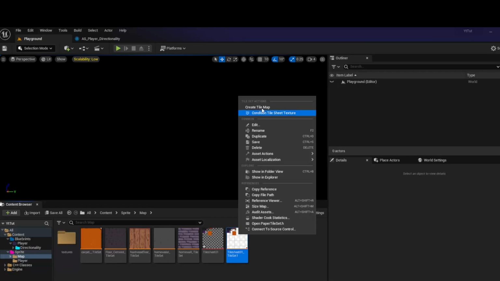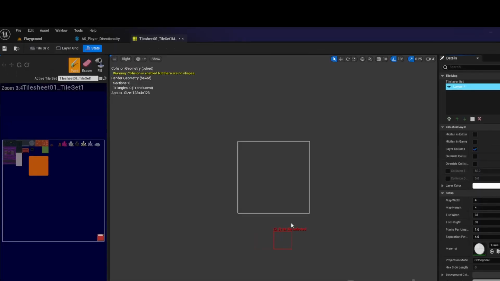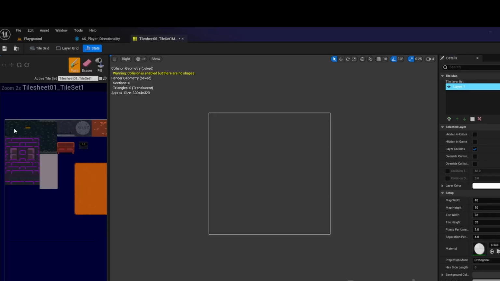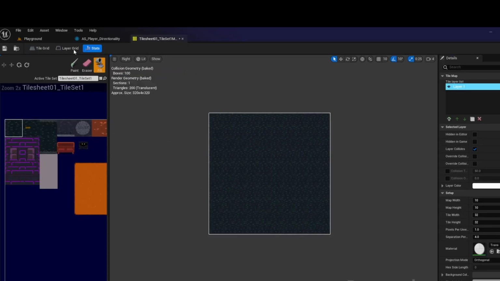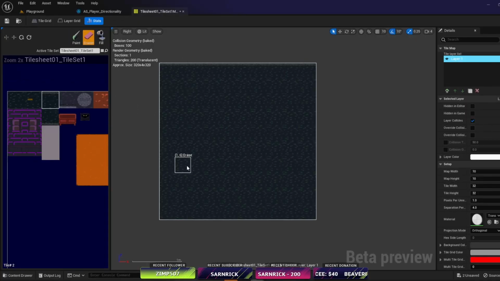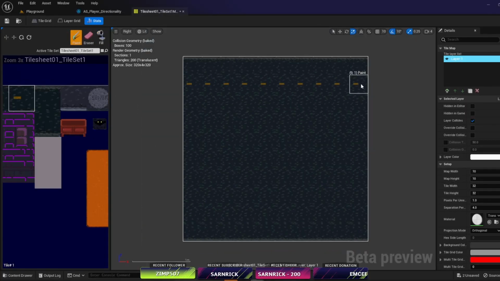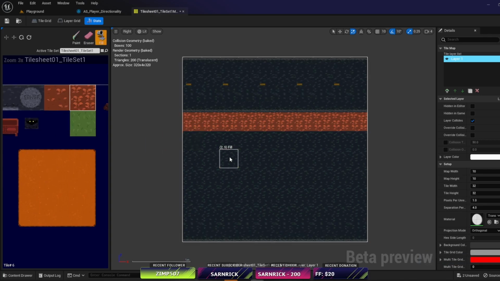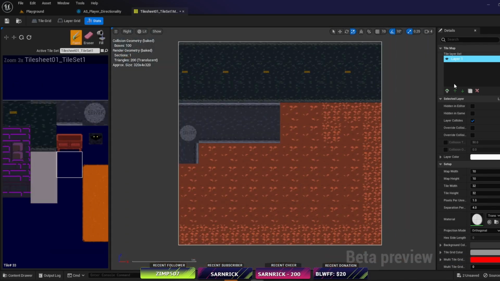Back in the content browser, create the tile map. So you right click, create tile map. Go ahead and open it up. Here you can draw. So all you do is click the tile and you can draw. The controls: B is brush, Z is to rotate, E is to erase, F to fill, X to flip. You could drag to select multiple sprites at once, and then you can paint it however you like.